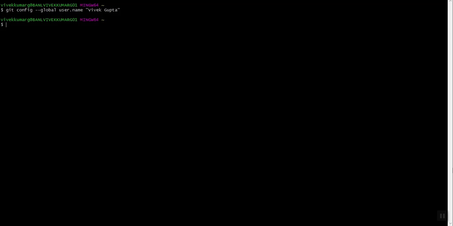You will notice Git really didn't give you any helpful output to confirm whether your name is set successfully or not. However, there is a way to make sure the name is set successfully. For that, you need to type git config user.name.